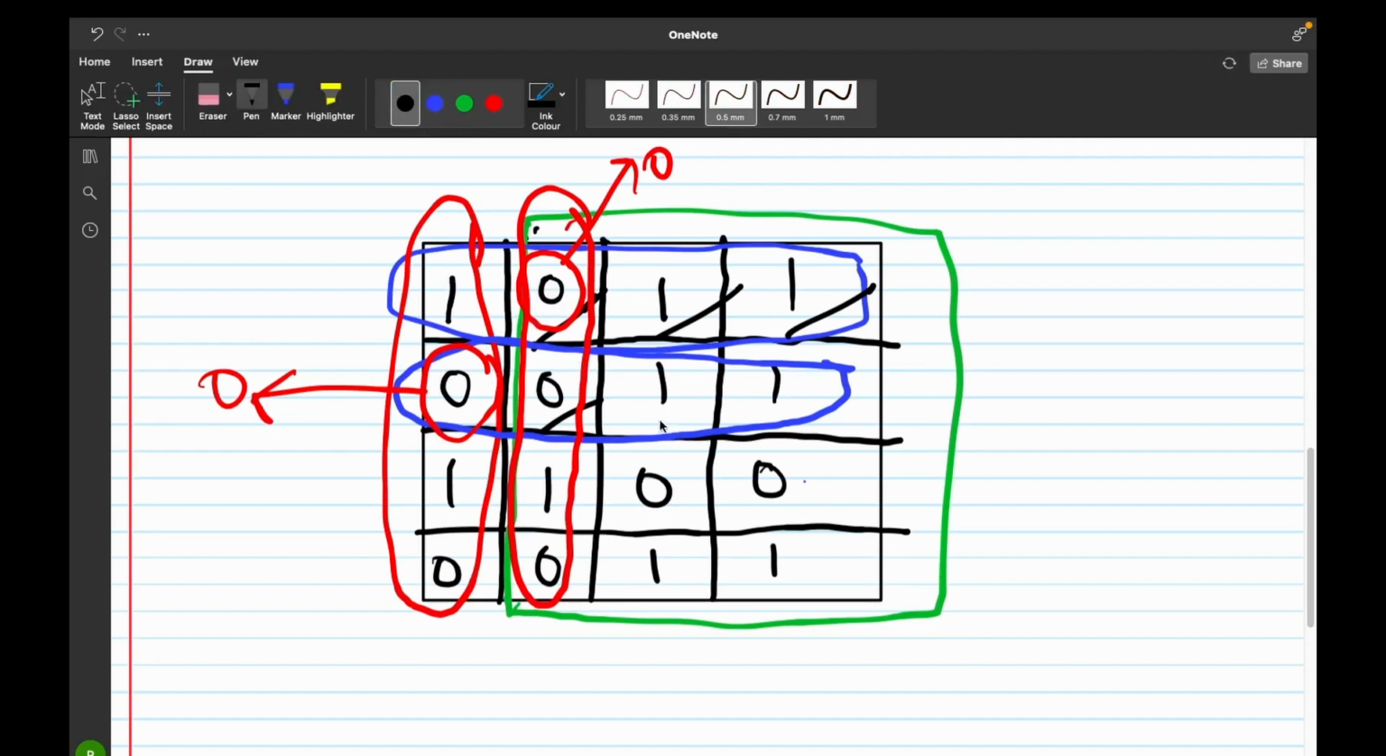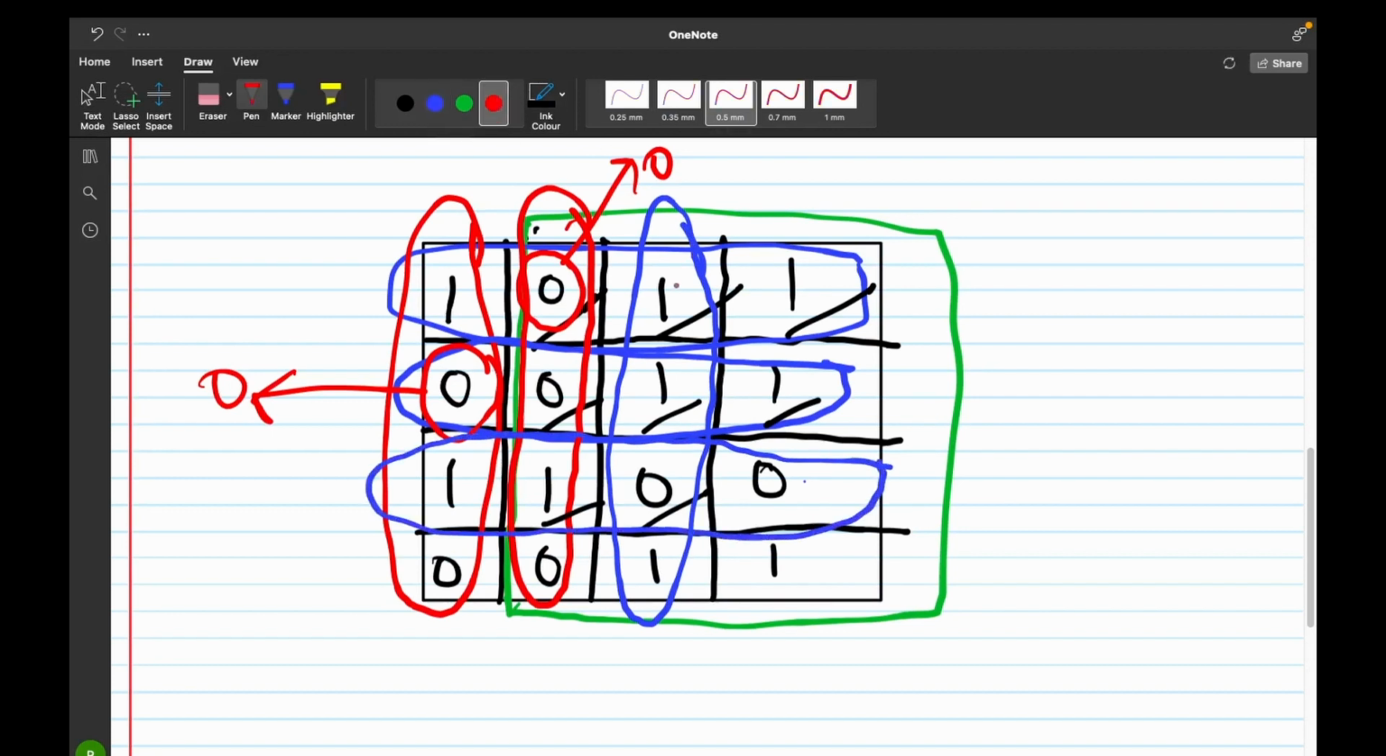Now we move to the next element that is 1, which is non-zero, so we skip it. Then the next element is again 1, non-zero, so we skip it. The next is again 1, so we skip it. Now we move to the next element. It is again 0. So now we need to change the first cell of the third column and the third row to 0. This would be changed to 0 and this would also be changed to 0.